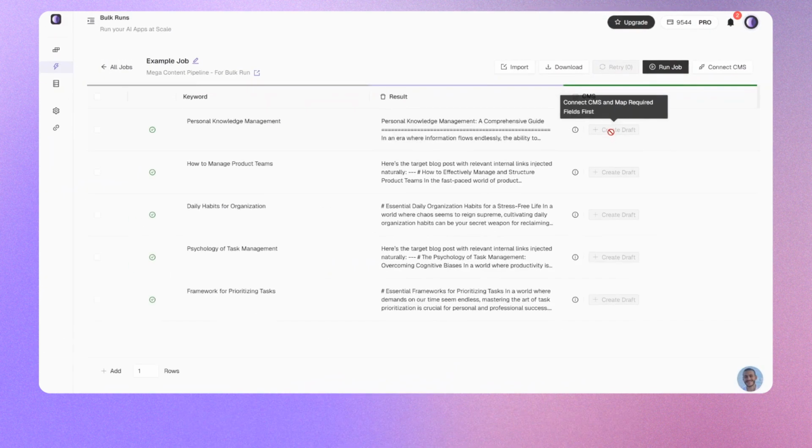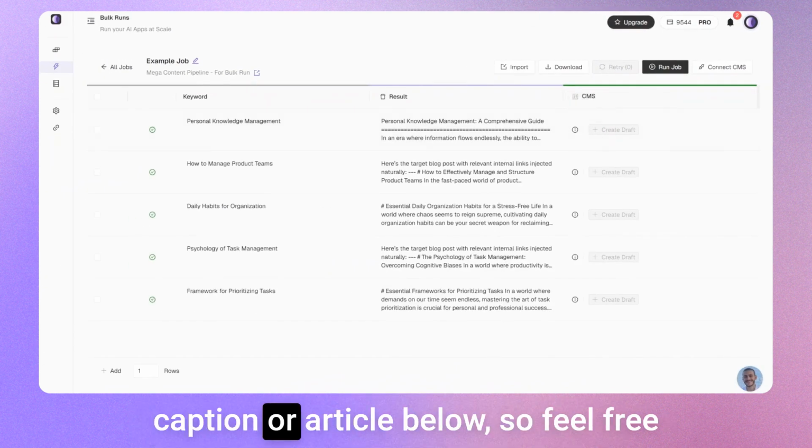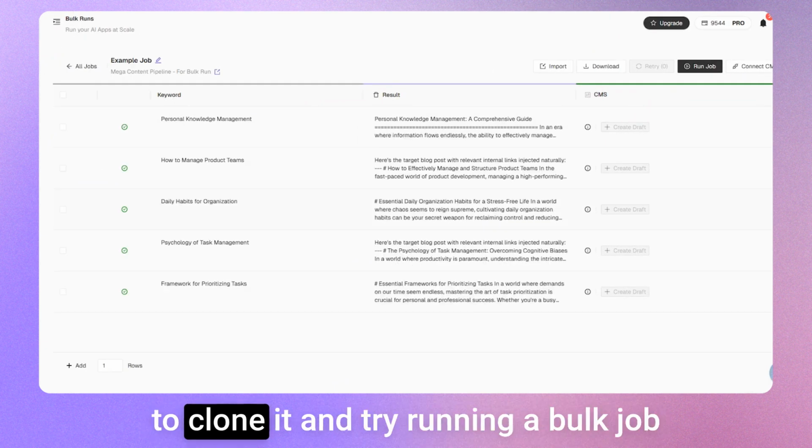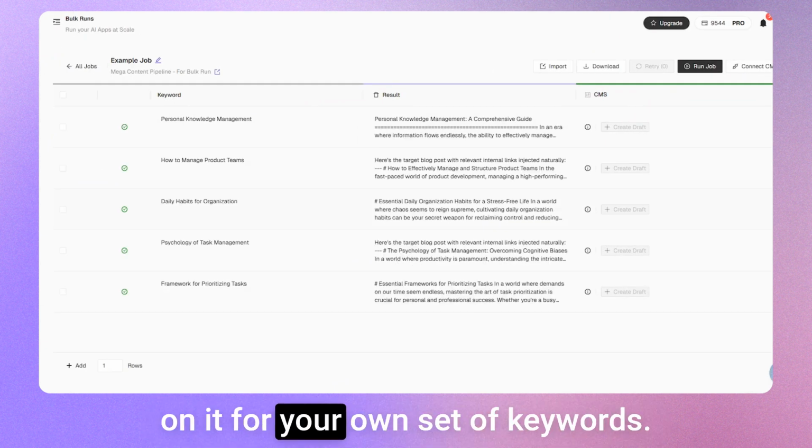All you need to do is authorize the CMS, map the job fields to the post fields, and click on Create Draft. You'll find the app we used here in the caption or article below, so feel free to clone it and try running a bulk job on it for your own set of keywords.